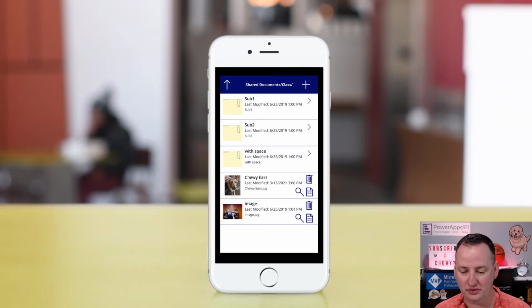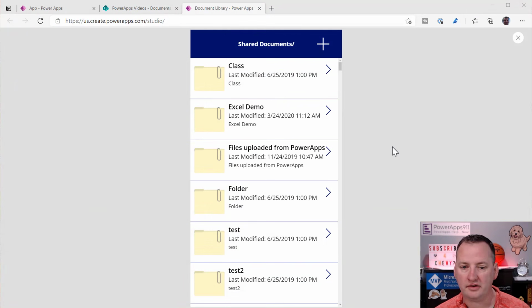Oh, Chewy has moved. It's hilarious. I was hoping he'd be sitting there, whatever. You don't care. Okay. We'll get out of this and let's return over here to our friend Power Apps.